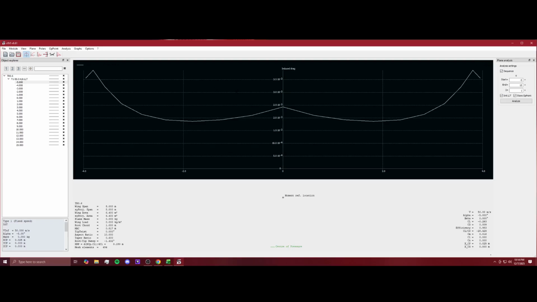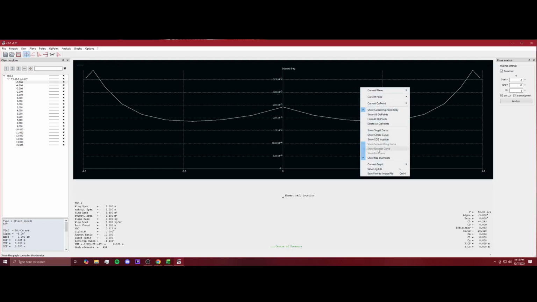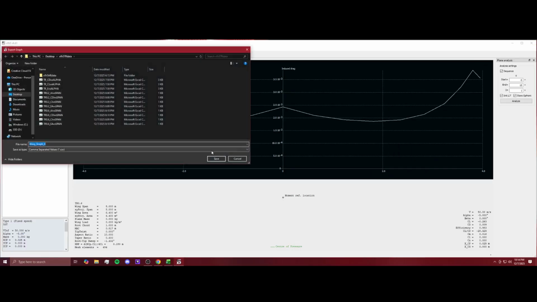To plot any of these, again, you just want to go ahead and right click on the graph, go to current graph, and then export. The same thing, it's going to export as a CSV file, so very easy to access within Excel.